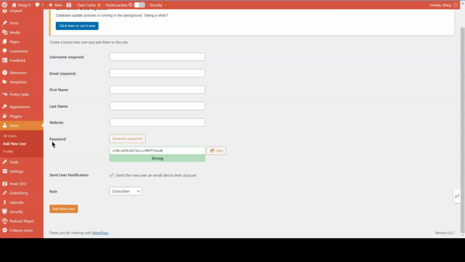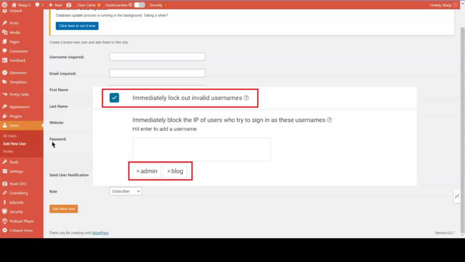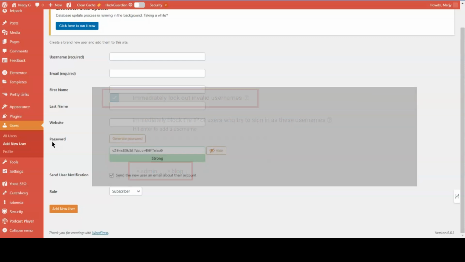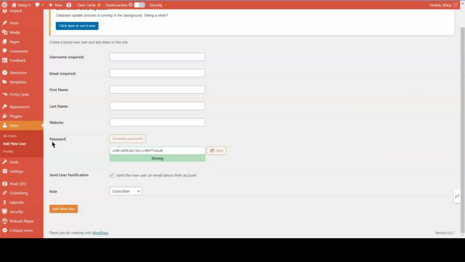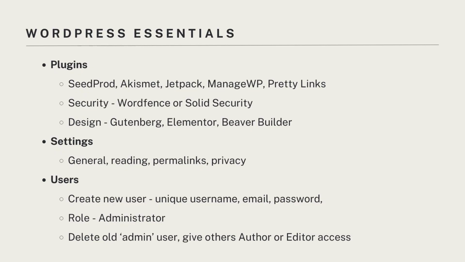Deleting the admin account is a good idea because hackers will try to log into your account under the usernames like admin, test, or your domain name. Those are the first ones they'll try. So it's a good idea to delete that username account. If there are other people that need access to your account, you can set it up as editor or author. Now you're all set up and ready to start designing your website.